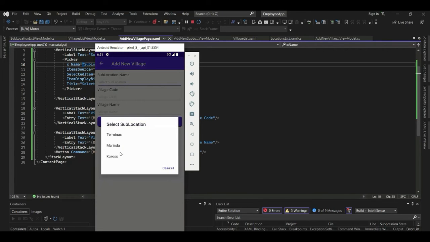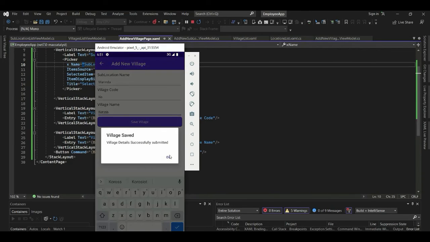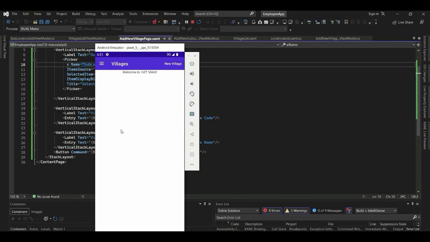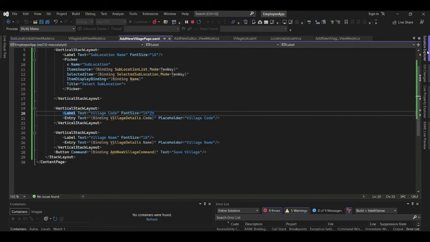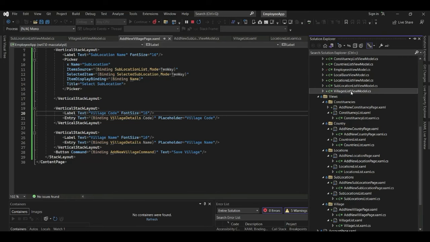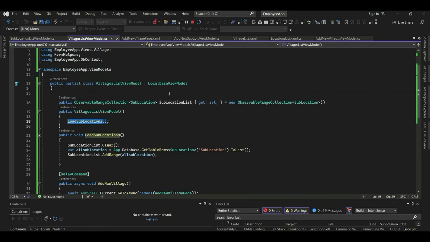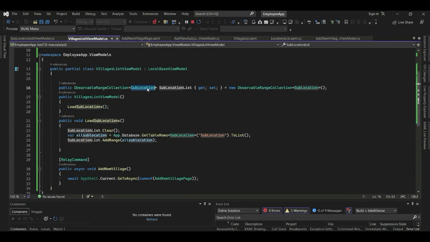You can add another one. You can say KO, chorus. Then we save. Now you can see we are saving the data, but we don't have the list of villages that we are saving. So we can now retrieve the list of villages. So what we need to do, under the villages list, you can see we are loading. So here we should actually load villages.